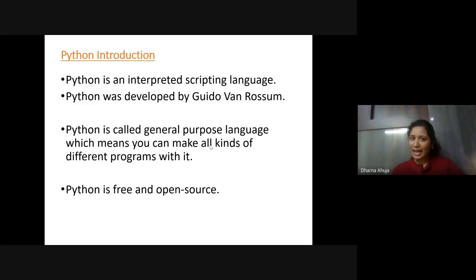As I was telling, Python is an interpreted language. The meaning of this is that in Python, the compiler and interpreter work together. But if you compare it with Java, in Java the compiler works separately and the interpreter works separately, so there is a two-step process of running a Java program. But in Python, it is together. That is why we call it an interpreted language.